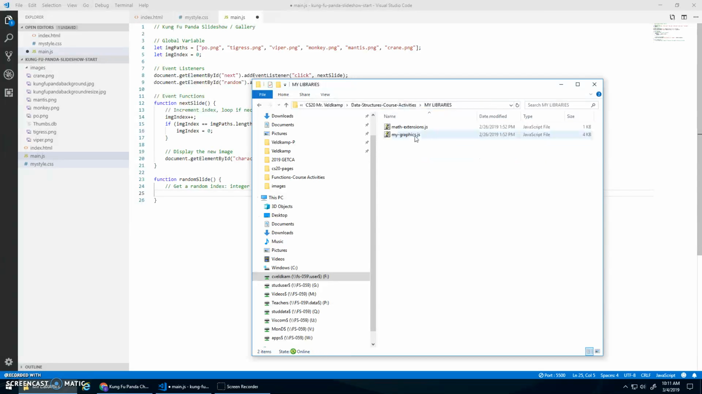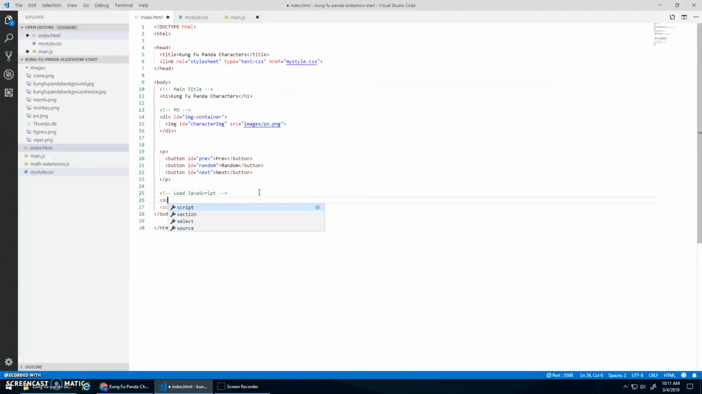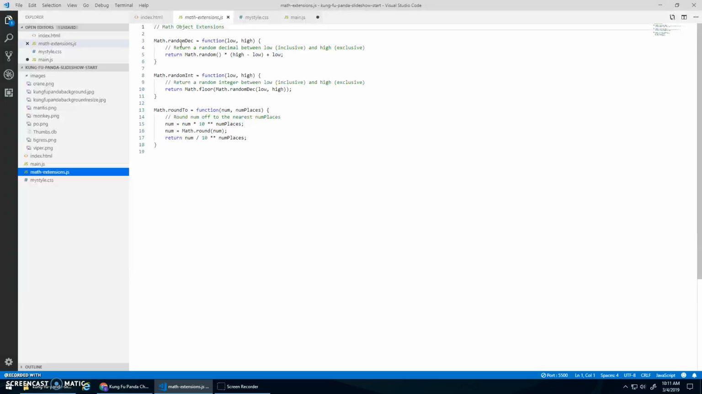I've got my libraries. I'm going to take my math extension library that we built in our functions unit, and I'm going to put it into here, mathextensions.js. Let's load that. Script source equals mathextensions.js. And remember, inside of here we had random des, random int, round 2, so I want the random int, which gives me a random integer between low inclusive and high exclusive. Perfect. Right? I can put 0 in here and I can put the length of the array in here.